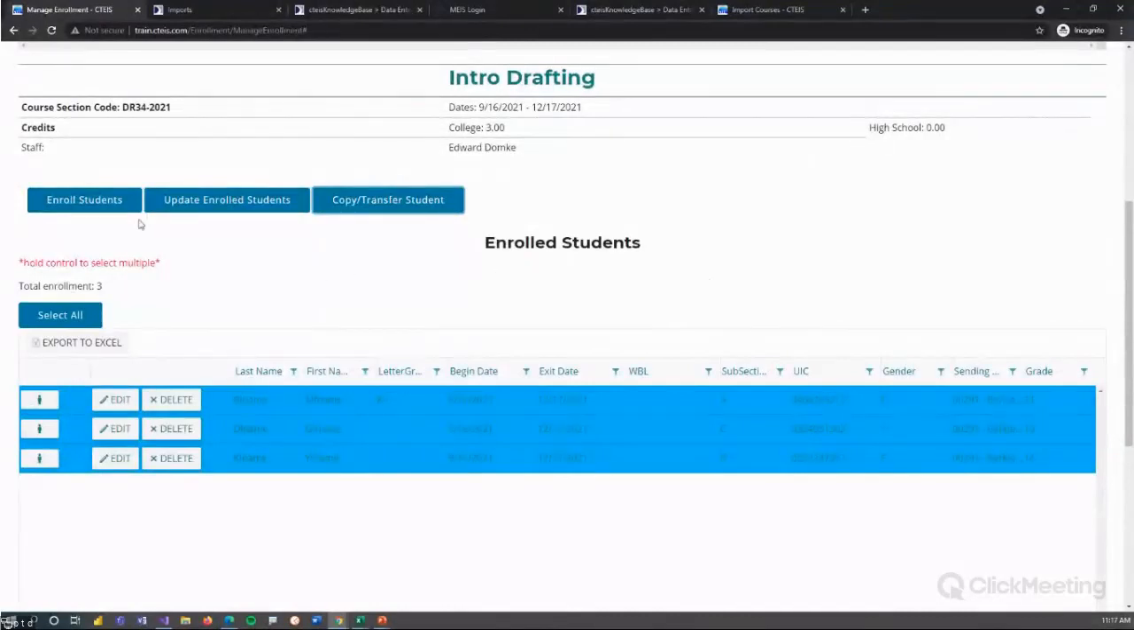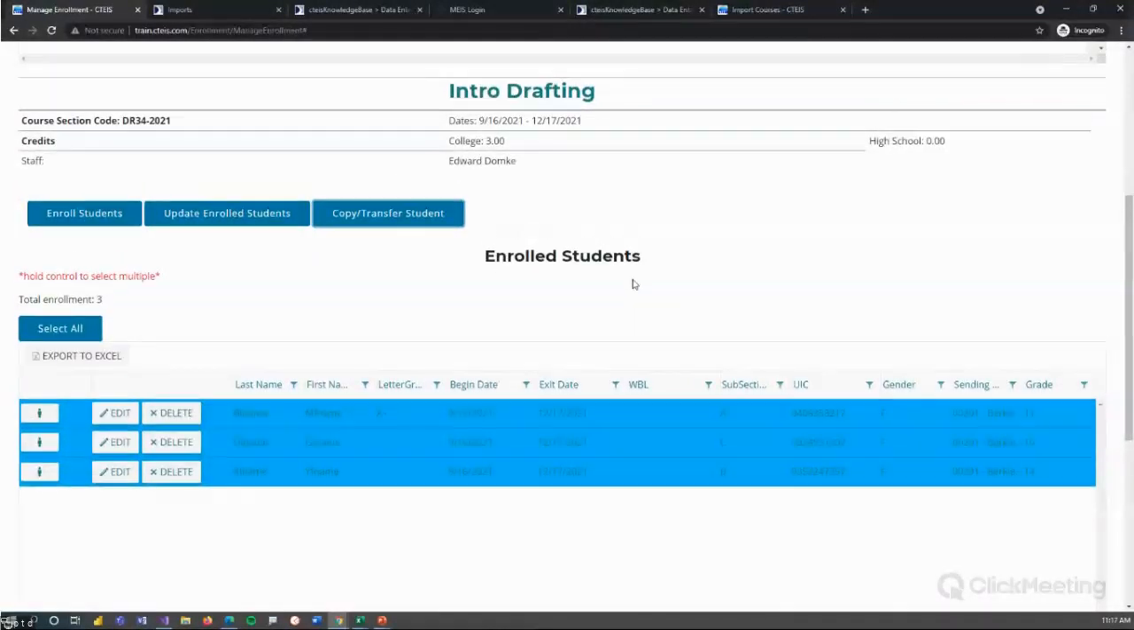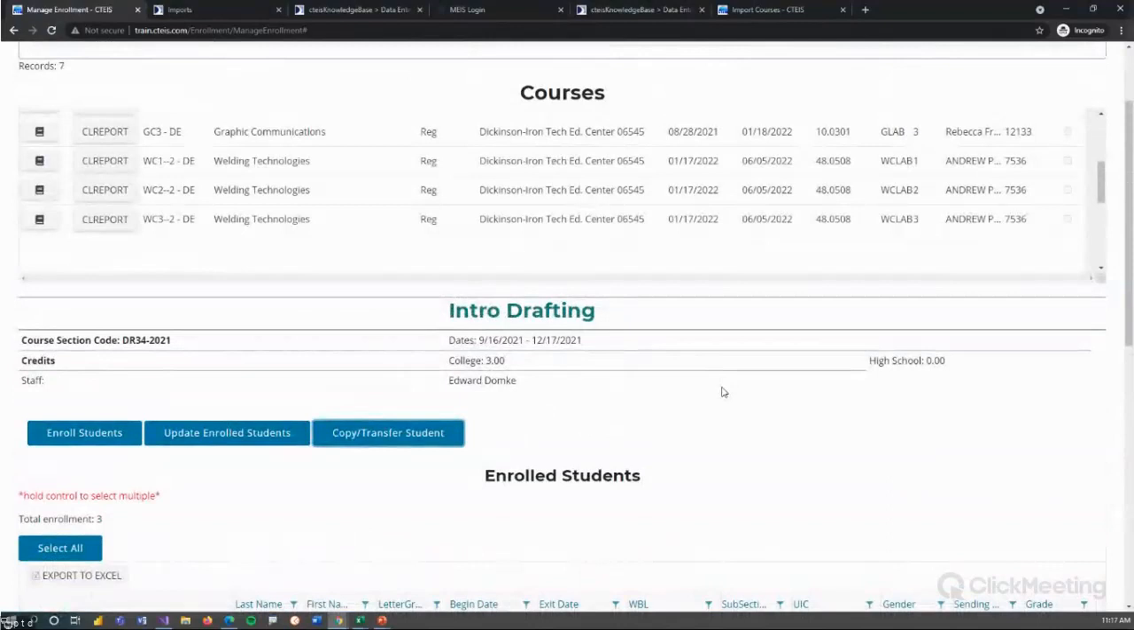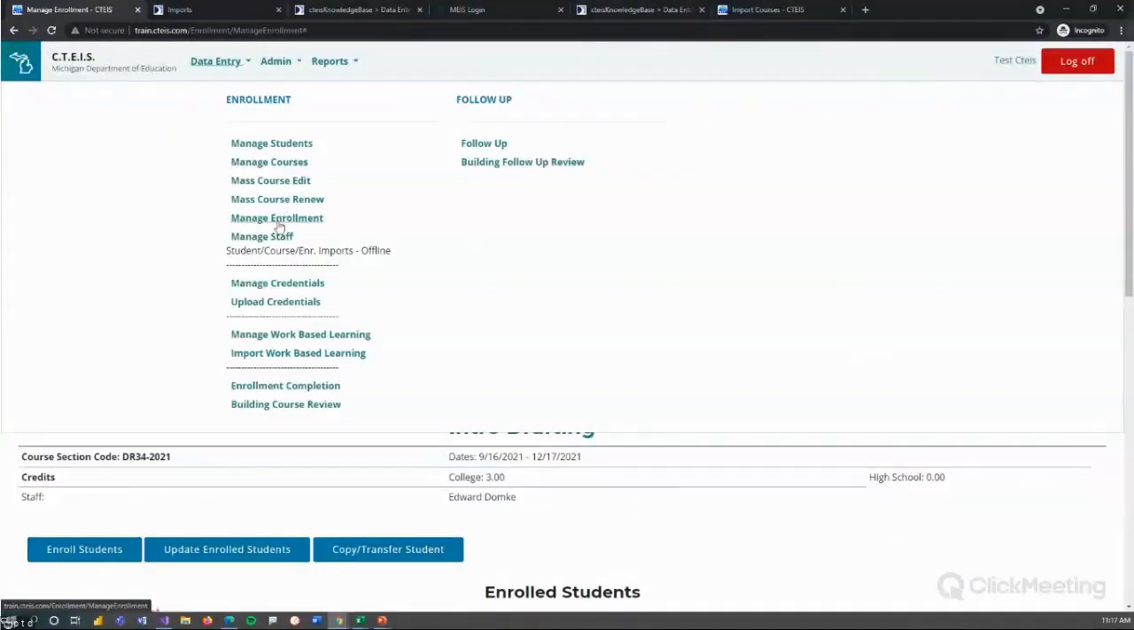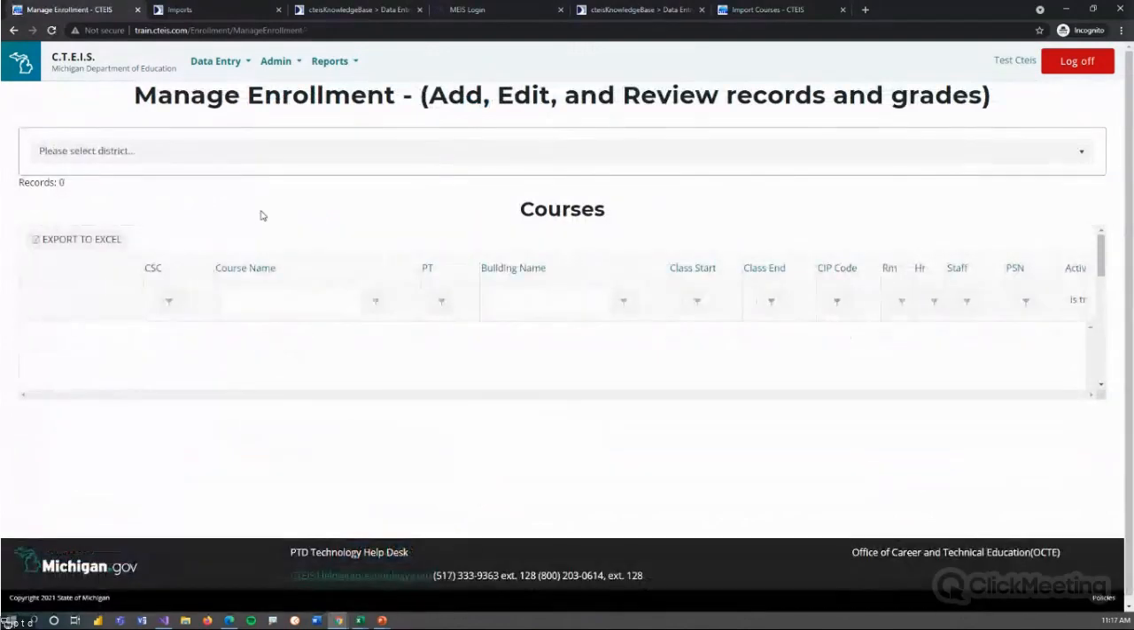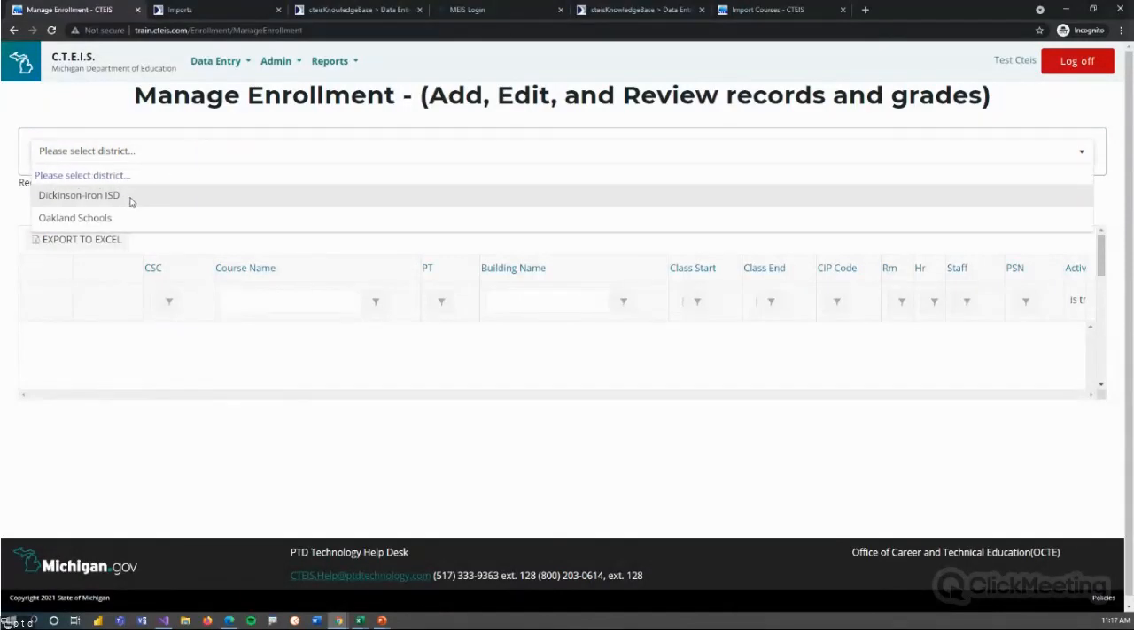So those are the things that I can do. I can enroll them, update students, or copy transfer them. Let's see here. Interesting. Let's see. And so that's our enrollment. So we can do all that through Manage Enrollments.